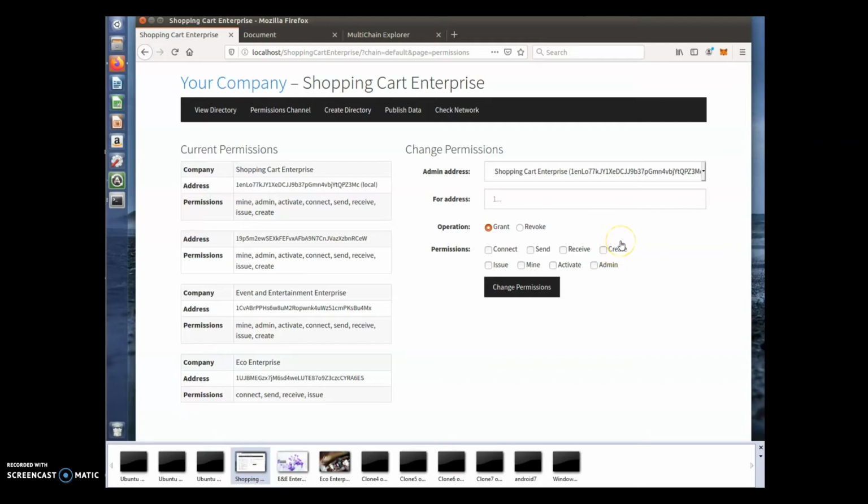With the create permissions, they can create streams or directories for sharing the data. Issue means to give permissions to other nodes so that they can issue assets. Mine permission allows them to take part in providing solution for adding blocks to the chain. Activate allows them to change, connect, send, and receive permissions for other companies. And admin permission allows them to change all the permissions for other companies. Here, the admin needs to provide the public multi-chain blockchain address of the company that wants to join the private blockchain network, and the required permissions can be granted to that company.